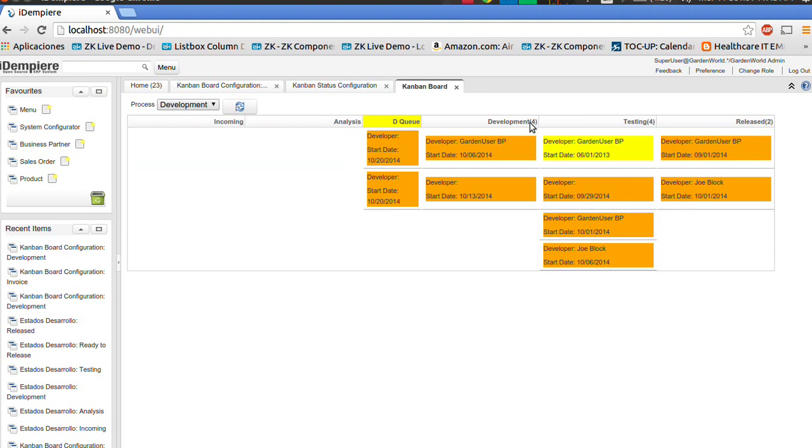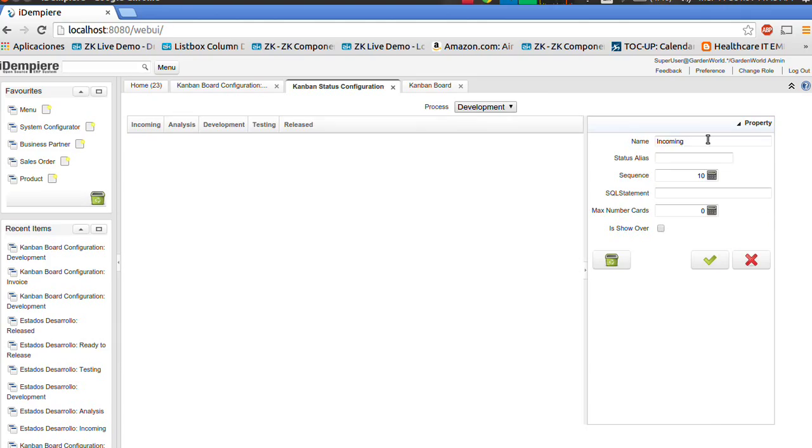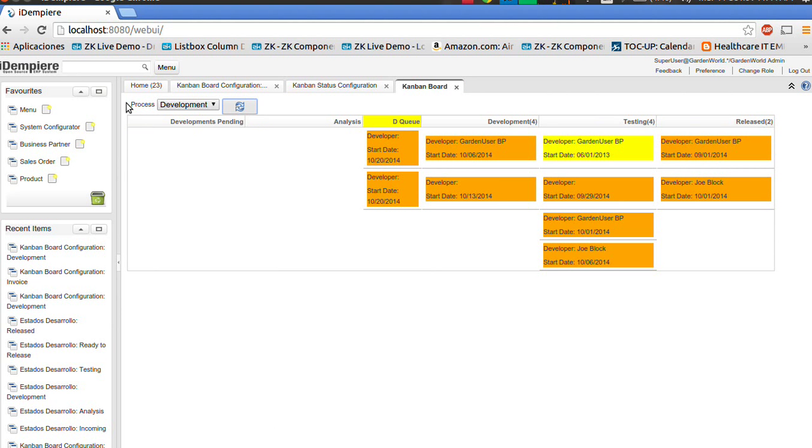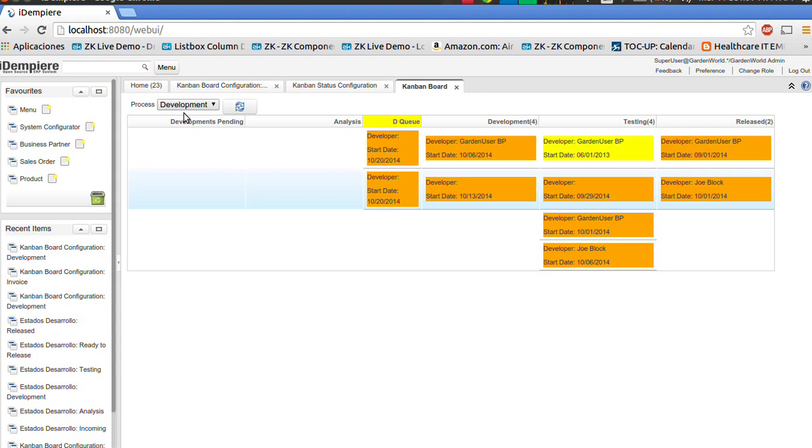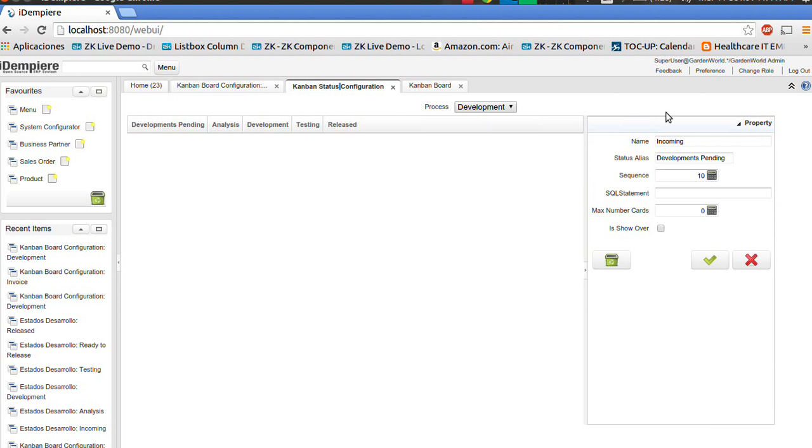So let's say we don't want to see incoming, we prefer development pending, I don't know, to be shown. So if you go and refresh it, you can see that now the alias, the text that you set in the alias status, is shown here. Okay, this is purely graphic, it doesn't do anything.